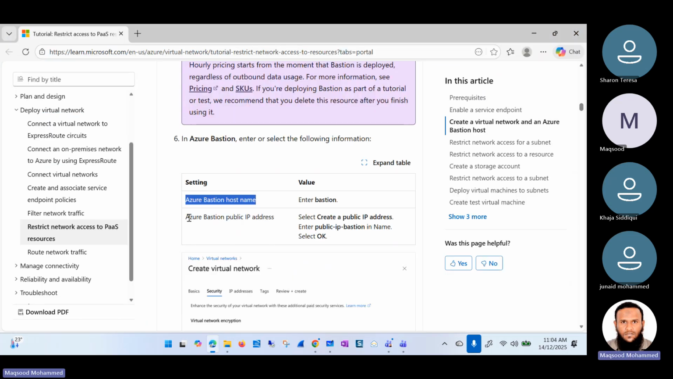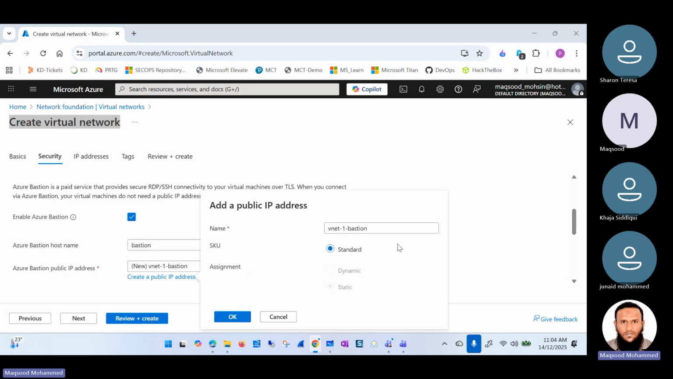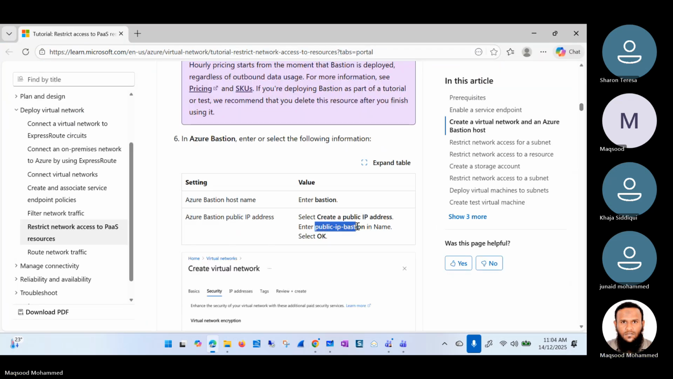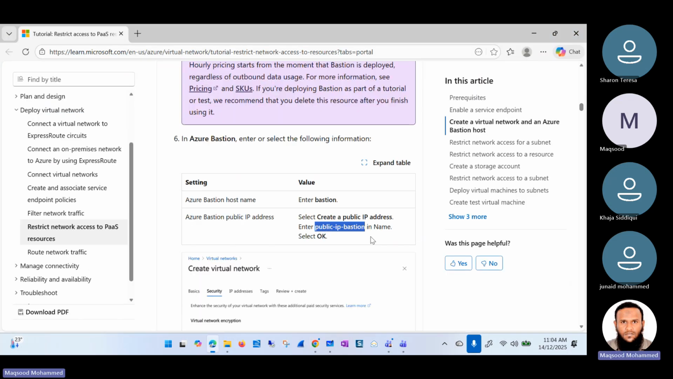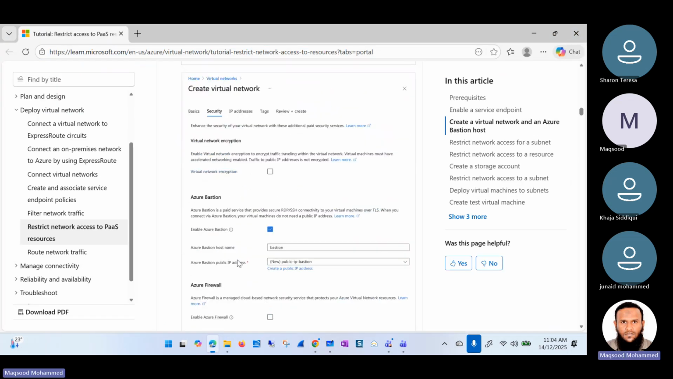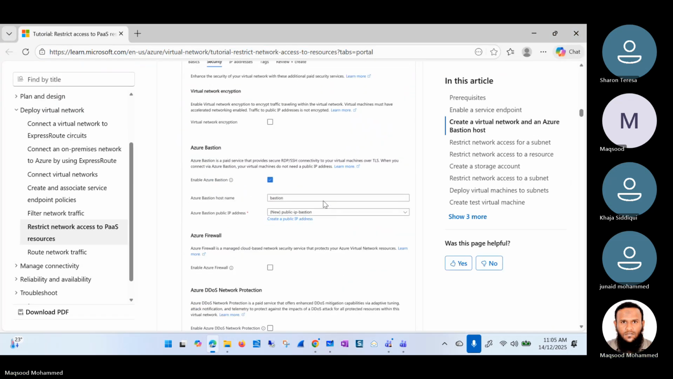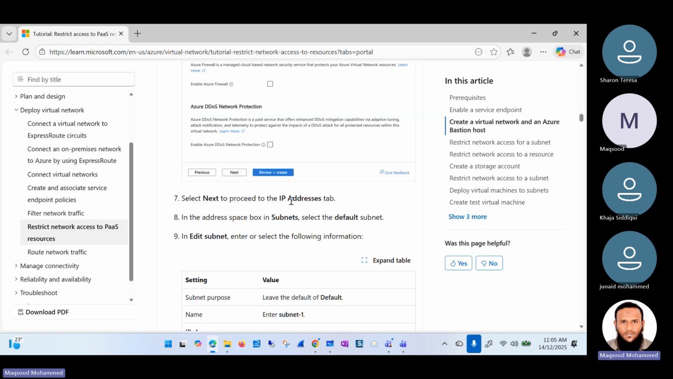That's the Bastion, and the Azure Bastion public IP address. So here we have an option to create a public IP address. Okay, let's create a public IP address and give it a name. Right, click OK. So that's the public IP we're creating for Bastion, and we're going next. After this, the IP addressing tab.